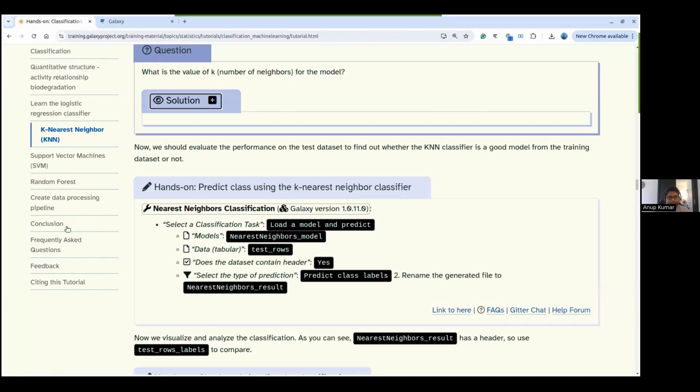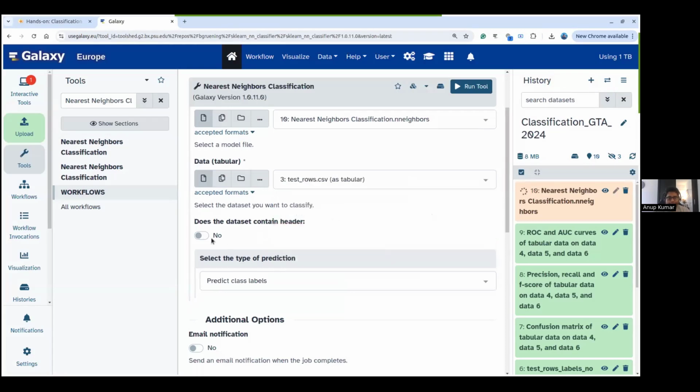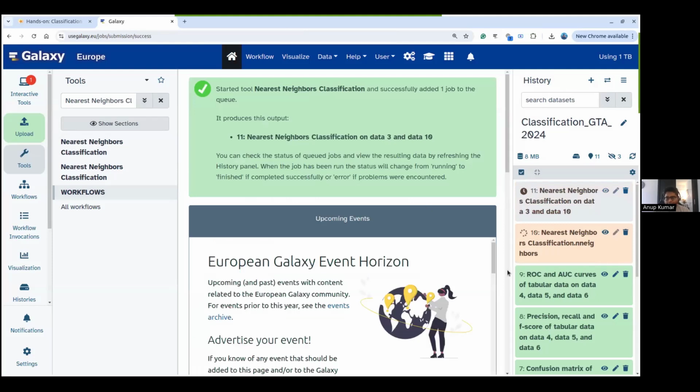Then the training data here is not given because we are doing a prediction task. So we have to provide test rows here, and test rows also contain labels. Now we have to predict the class labels, then we can run the tool. Like before, when the training job is complete, only then the prediction job will be running.